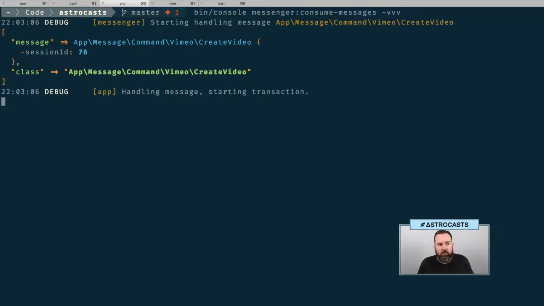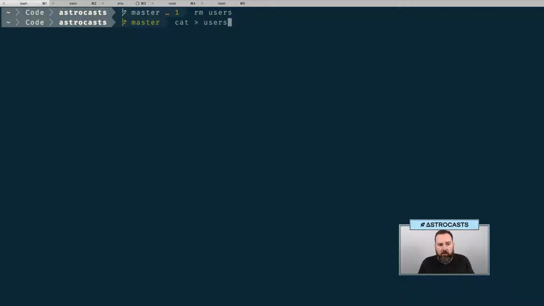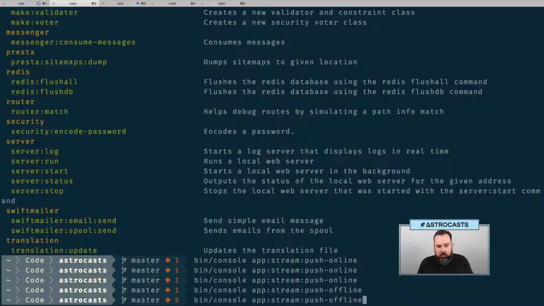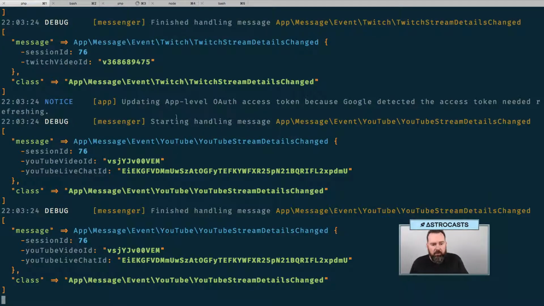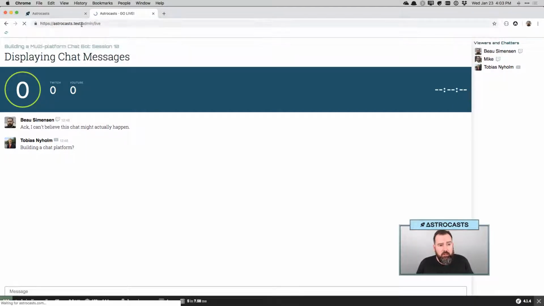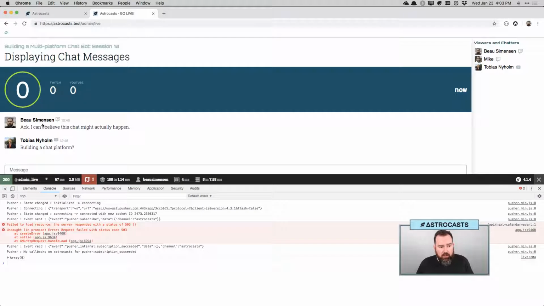There we go, start consuming messages and start running the bot locally. And then we need to push the stream online locally. And once we do that, we're going to start getting a bunch of cool information here, passing through where the bot's actually actively working on something. So what we can do then is look at the test version and look at our logs.